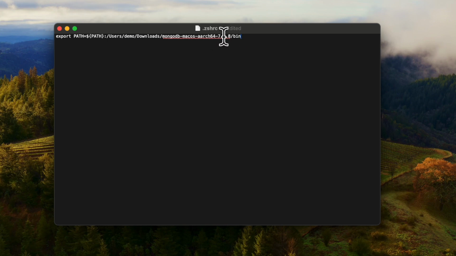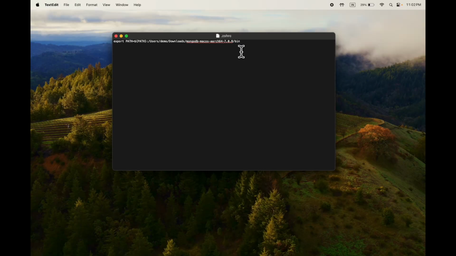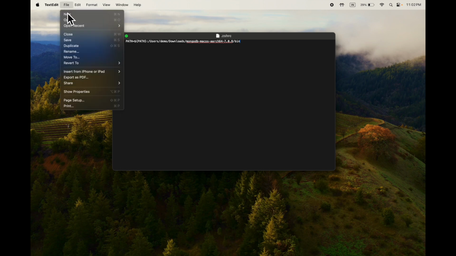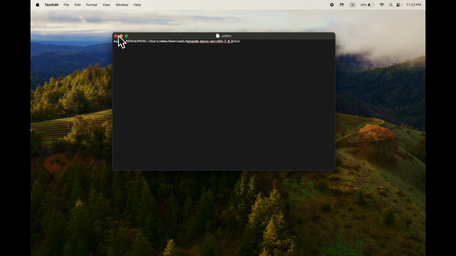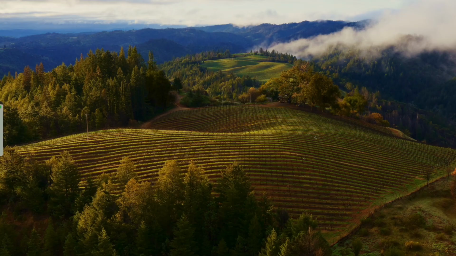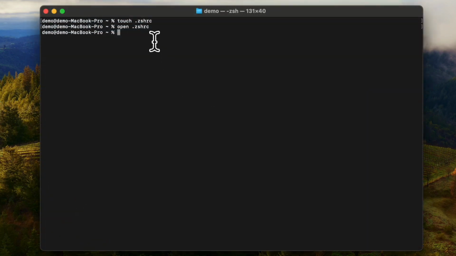You need to mention the path where you unzipped it, and up to the bin folder we need to set the path here. Only then will this command work. I just saved it. I can click File, Save, then close it. Now in the zshrc file I have set the path of the MongoDB server set of files.